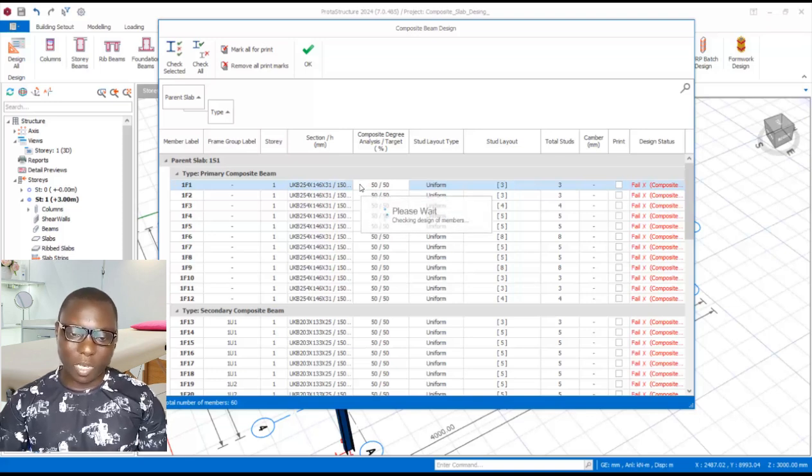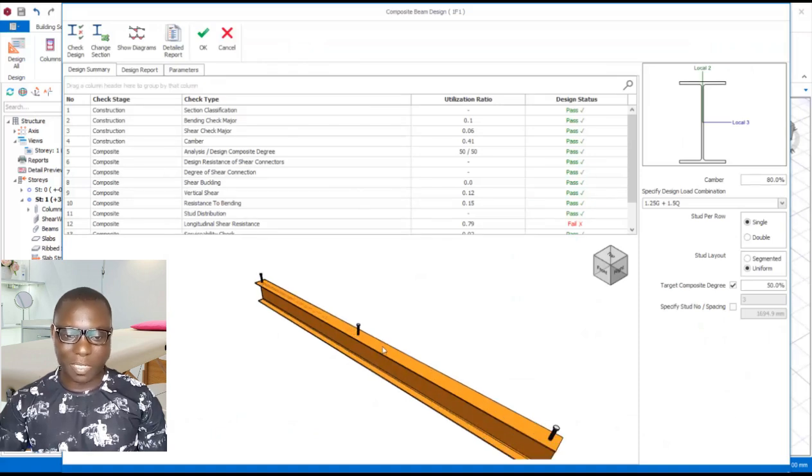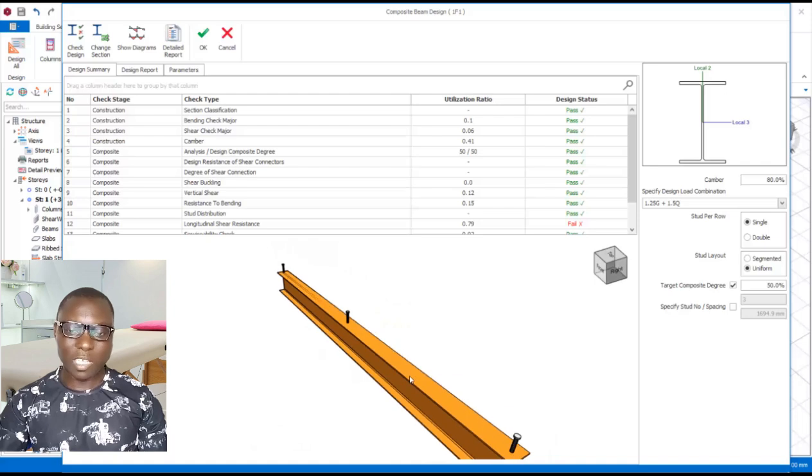As I double click right now, a dialog has come up. You can see that the stud has been designed successfully. Mind you, studs on all the beams cannot be the same. Some of the composite primary and secondary beams may have a number of studs different from what we see right here. It designed the stud for you successfully at 8 positions. So let's see what is failing. Composite longitudinal shear resistance is failing.